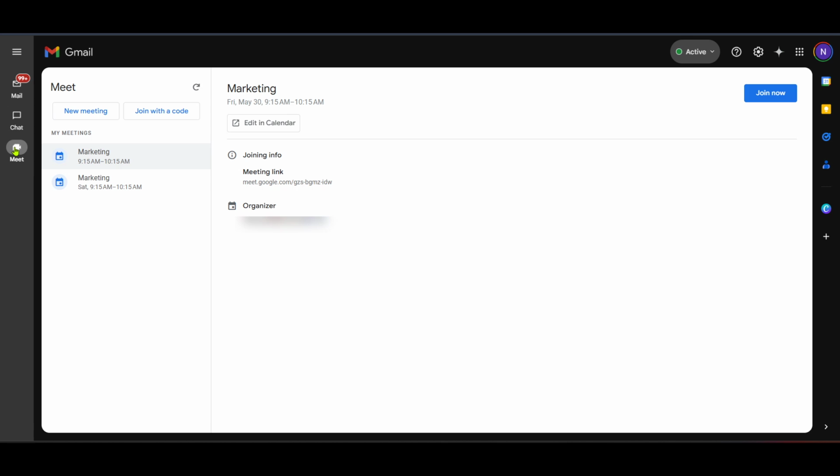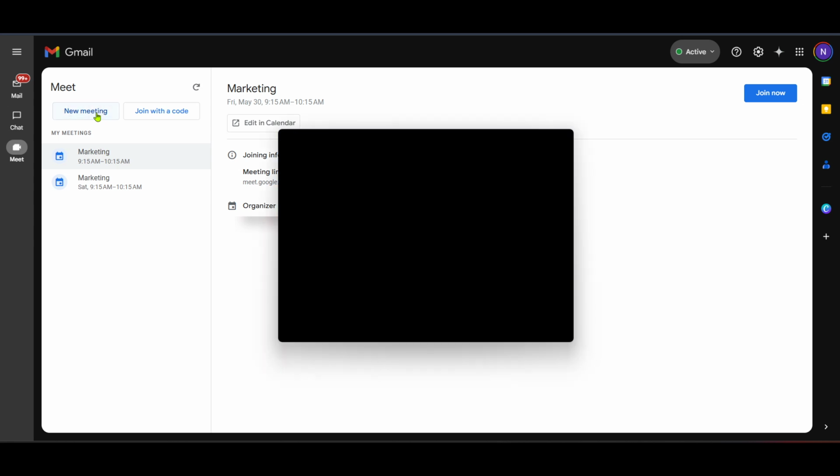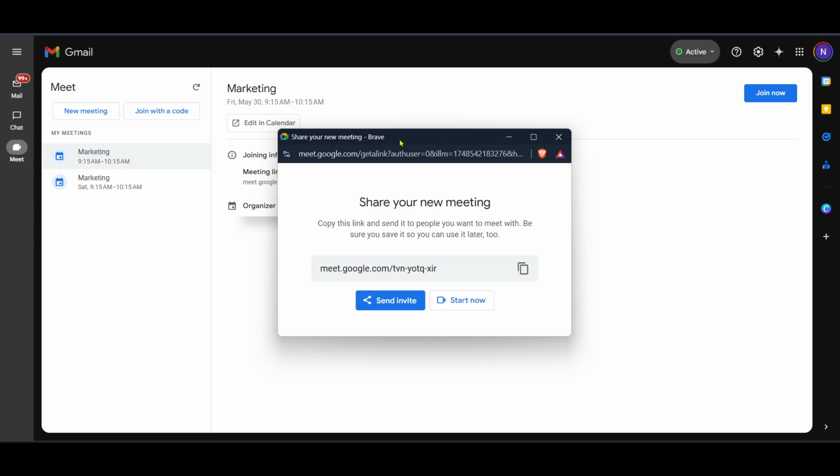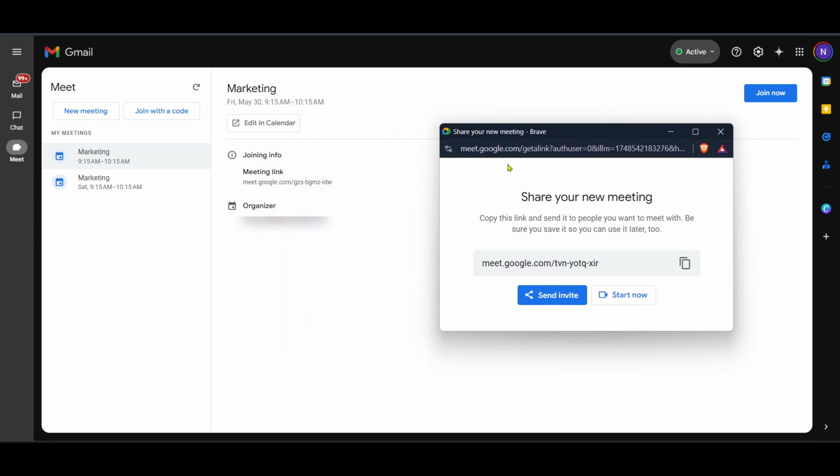With the Meet menu now open, you should see an option labeled New Meeting. Clicking this will present you with various choices, including the ability to start an instant meeting, get a meeting link to share, or schedule in Google Calendar. For this tutorial, we'll proceed by simply clicking on New Meeting. Just like that, you're ready to host your first meeting.